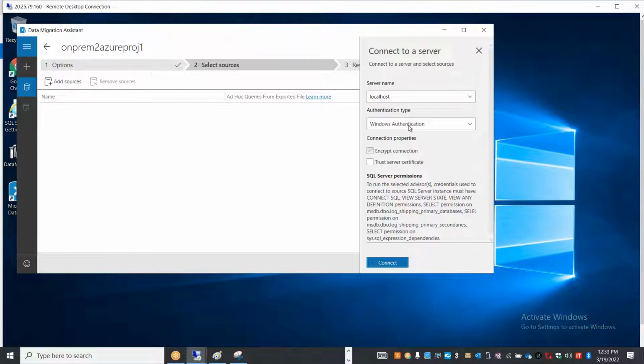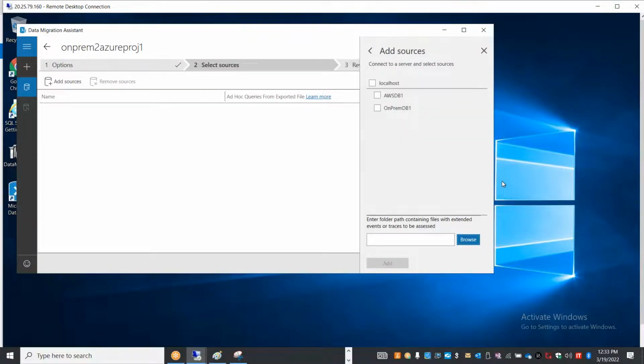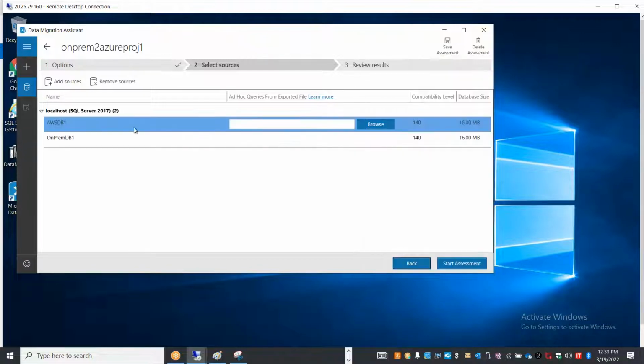I can either use Windows authentication or SQL authentication. Both of them will be supported because I have given both the options. I mean, I've enabled both the options. It is showing me there are two databases in the system. In that particular server, I have an on-prem DB1, I have an AWS DB1. So it is asking me which ones to select and assess. I'm selecting both of them, and I'm starting the assessment.